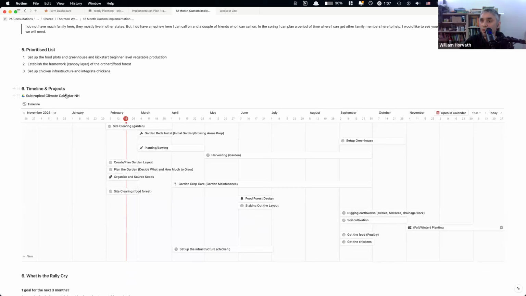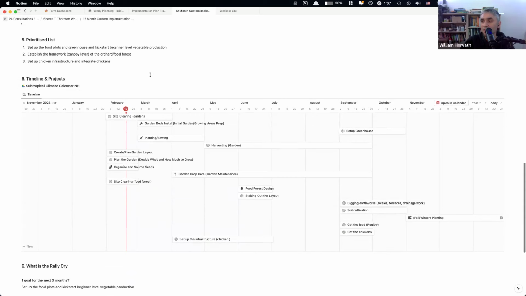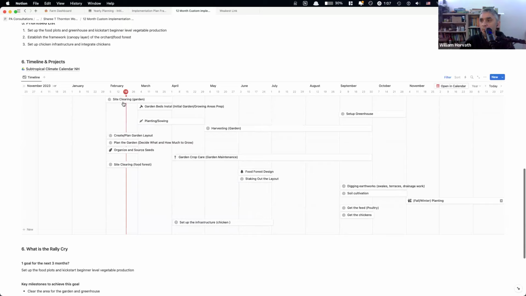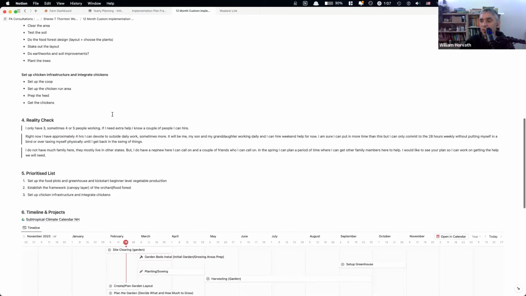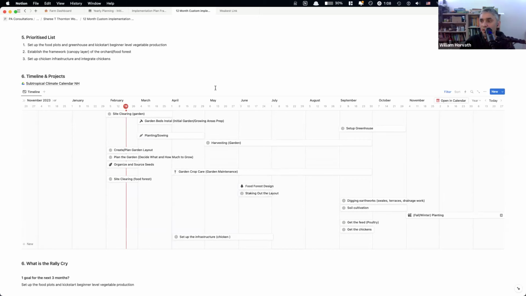So basically, this prioritized list, together with the climate calendar for the subtropics, tells me how to map the key actions that we outline here on a timeline, basically creating a personalized calendar.